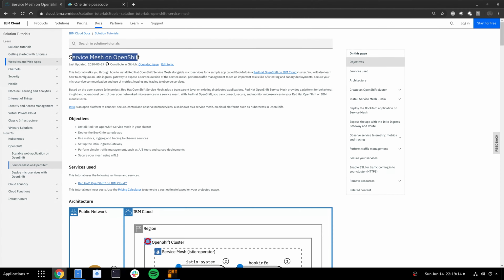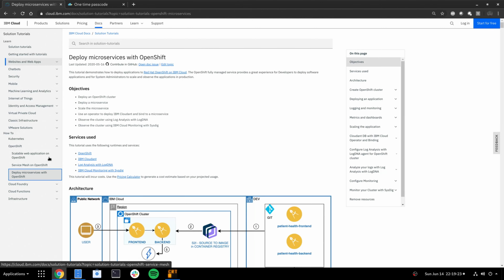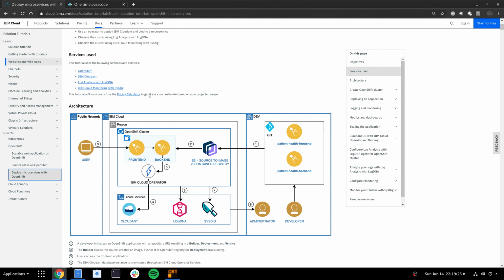For service mesh on OpenShift, you can take a look at the architecture and see how you can use Istio. This concludes our tutorial.